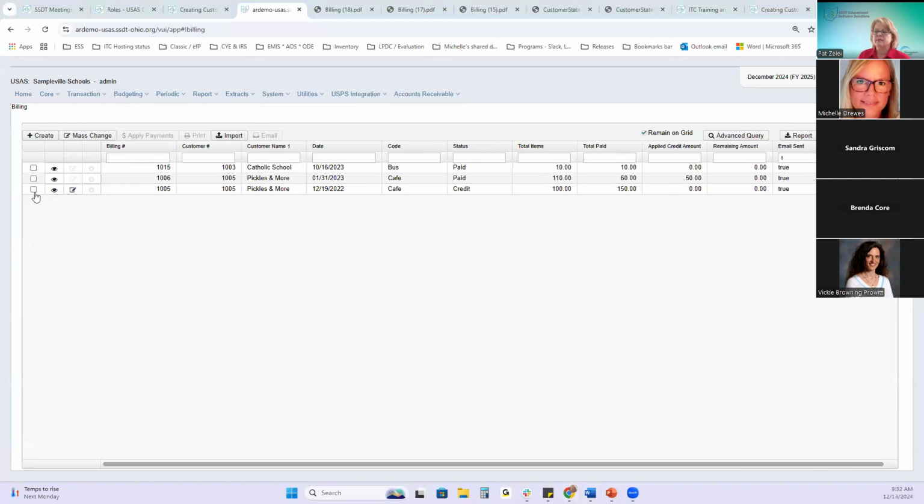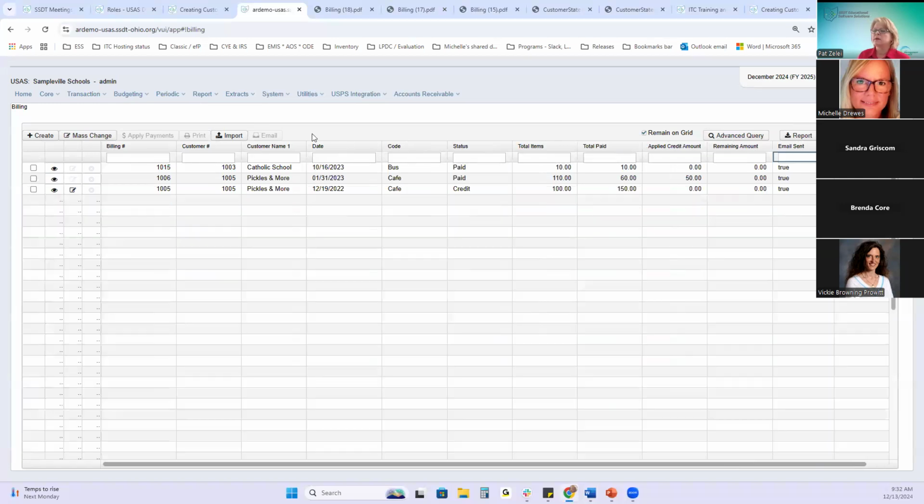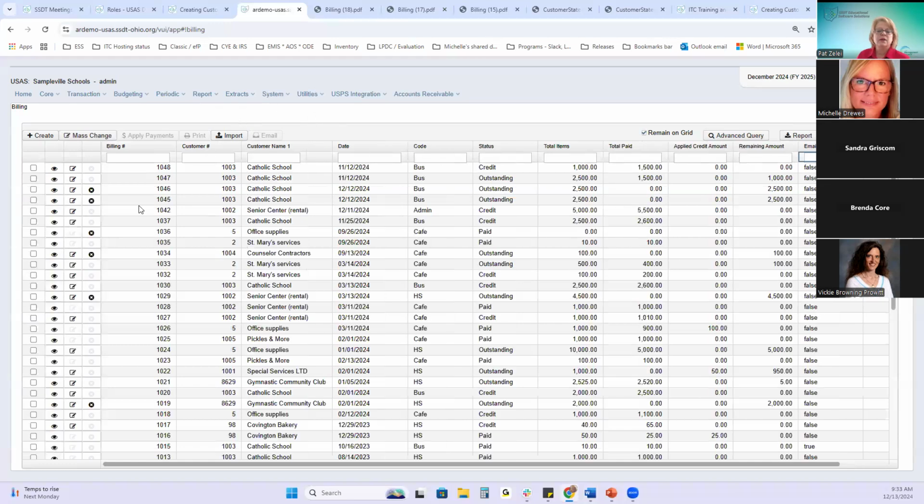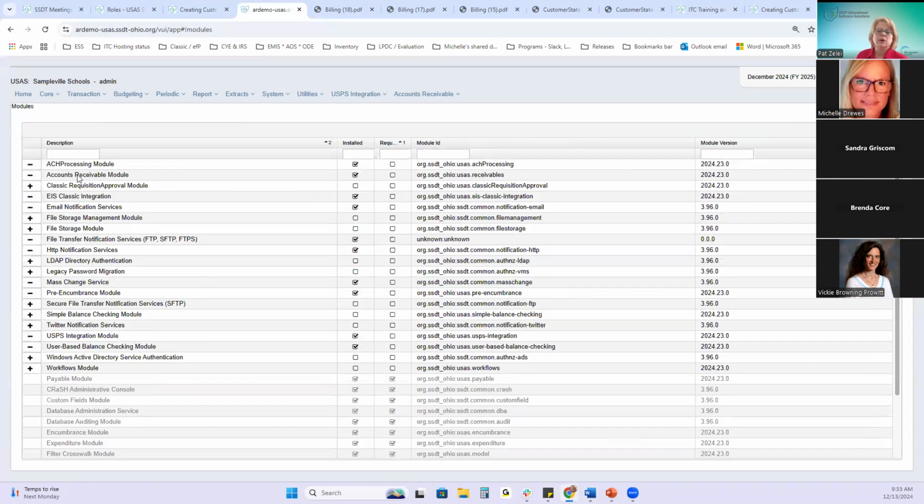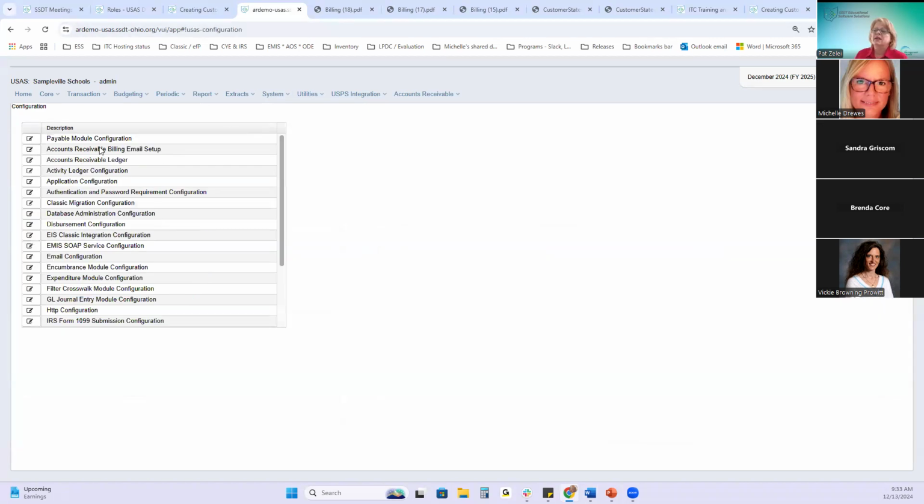There is additional setup in order to email billings, and that's also in the PowerPoint. Under the modules, you're going to need the email notification services enabled. The accounts receivable, oh, that's already set up. And then once that's set up, in the configuration, you'll want to do the accounts receivable billing email setup.